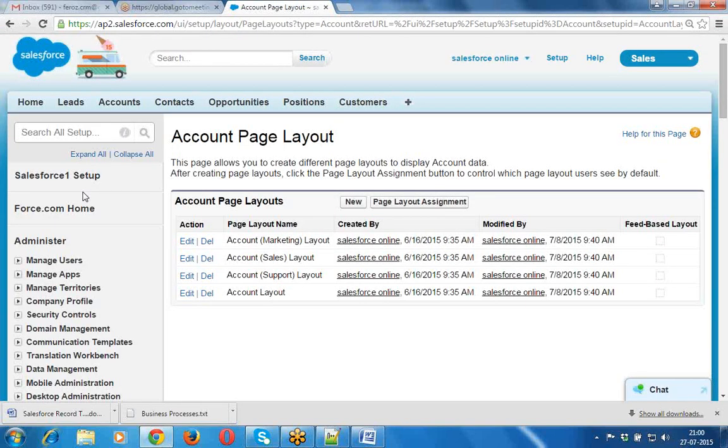Now here it is providing all the page layouts available for this account object. By default, Salesforce is providing four page layouts to you. One is account marketing layout for the marketing users. For the sales people, they are providing a different page layout. For the support people, they are providing a different page layout. And along with that, we have a standard page layout also, that is account layout. So now what I want to do is create my own page layout with my required sections and my required fields. Then how can we create that?